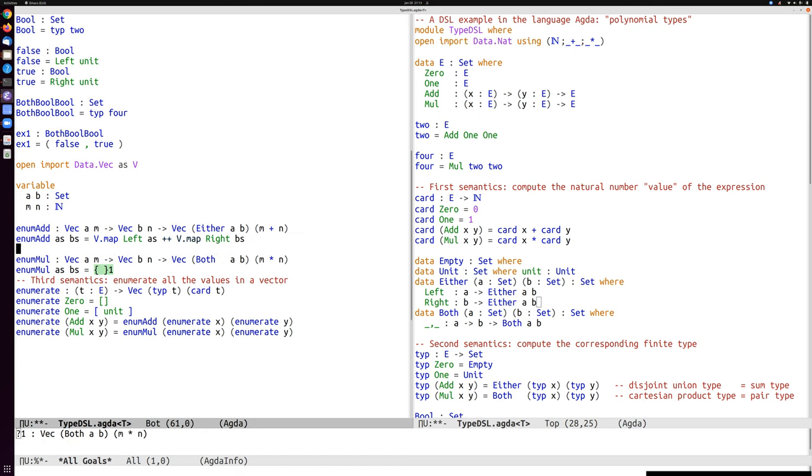Okay, let's see. It type checks, and we've already checked that it would type check. If this would type check, then the final definition would type check. So it looks promising. Enum mul now, that's a little more complicated. So here we need to get a vector which is m times n elements long. So we've got two vectors as base values here, and we need to sort of multiply them together.